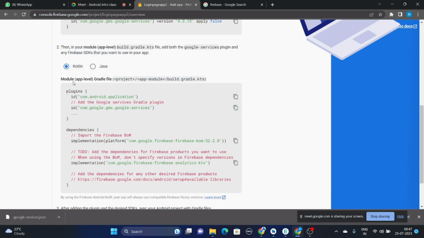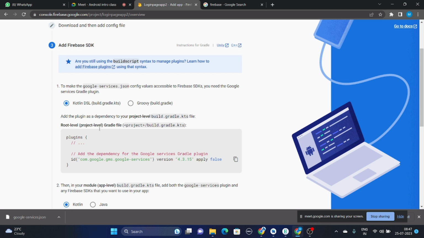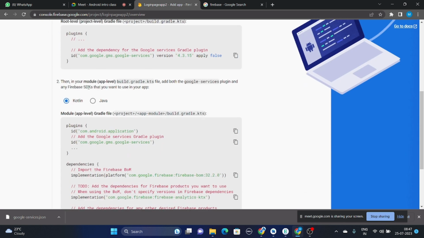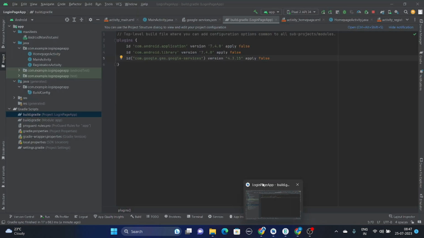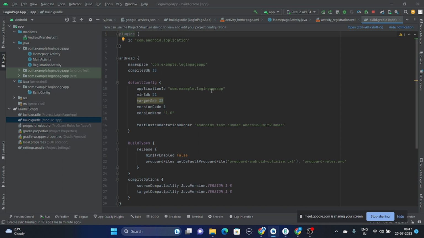So now the third step. In the third step, the first step is done. Now go to the second step. In the second step, you need to go for module level. So where is module level? Go to Android Studio. Now this is module. In the Gradle scripts, the second option on the left side, build.gradle, that is module app. Okay, double click on this. This page will be opened.